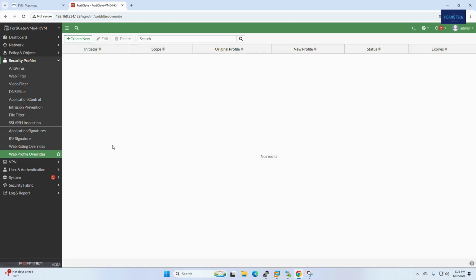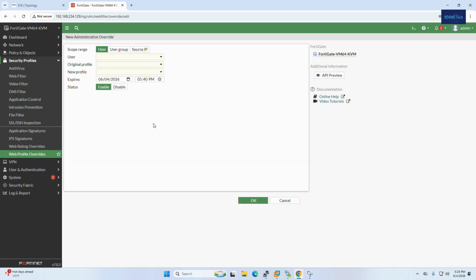And web profile overrides let you apply different web filtering rules for different users or departments. You can customize internet rules based on job roles, like HR and IT, temporary access exceptions, flexible filtering for departments, but more complex to configure this one.